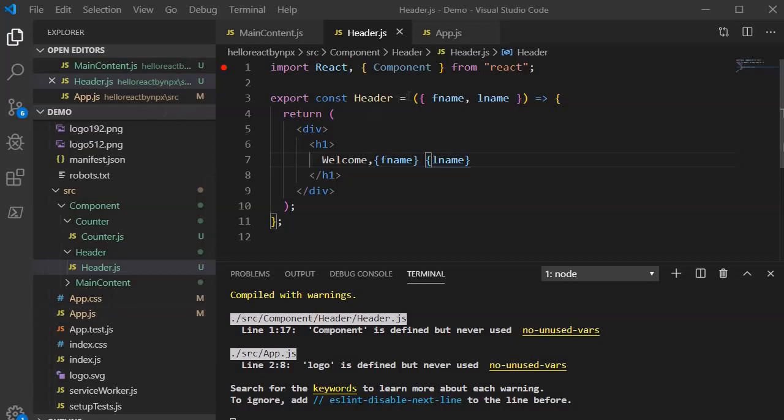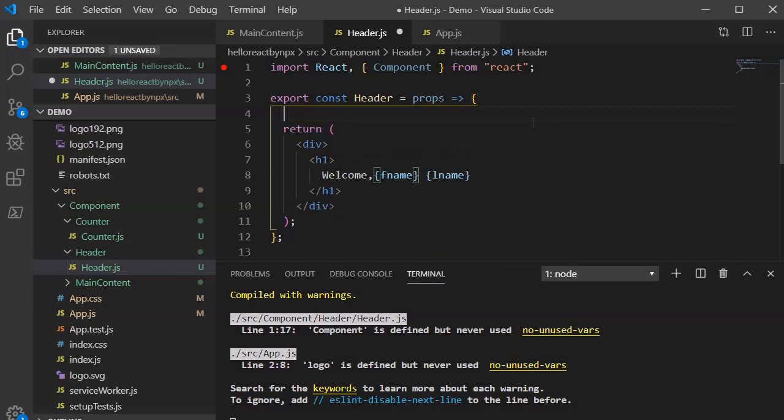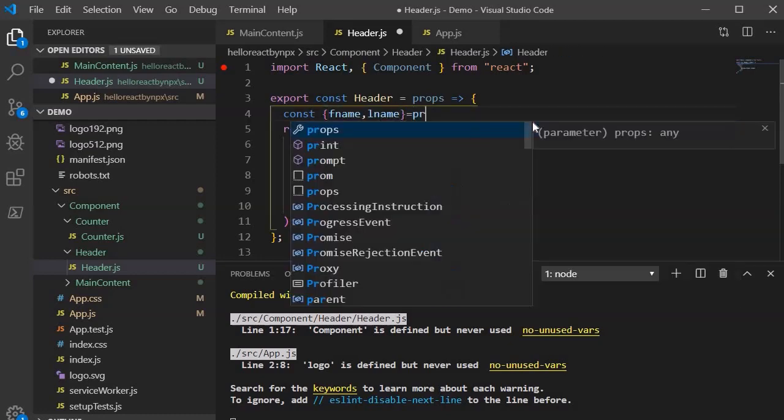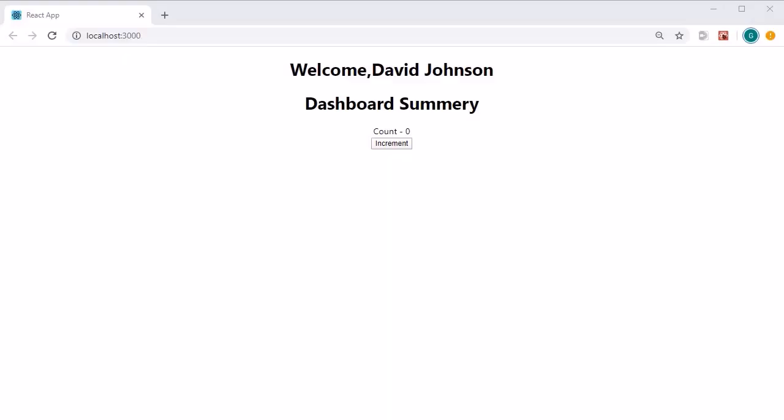To understand the second way, I am going to revert it back to the same props, and over here in the body of the function I will specify const, and again the curly braces notation, and we will specify fName comma lName equal to props. Save it. Now let's look into the output and you will find that the output is the same. So now let's proceed further.